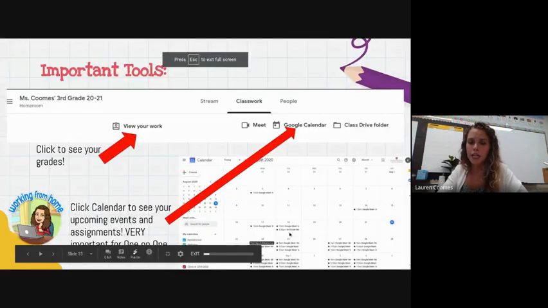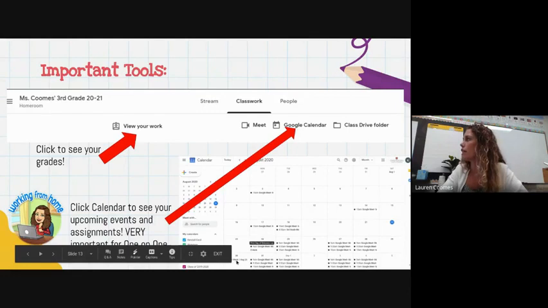So here's what will pop up in your Google Classroom. It's showing you when we're going to meet. It's telling you the first day of school. It's going to tell you when things are due. So make sure that you all can see this Google Calendar.